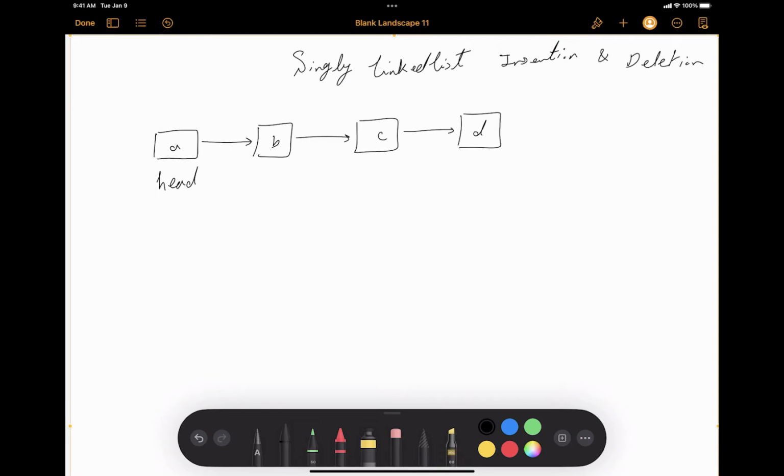Hello everyone, in this video we're going to learn about insertion and deletion operations in single linked lists. So here's an example of a linked list. As you see, there are four nodes A, B, C, and D. And let's say we're going to insert a node between the node B and C, and we're going to see how this is going to happen.